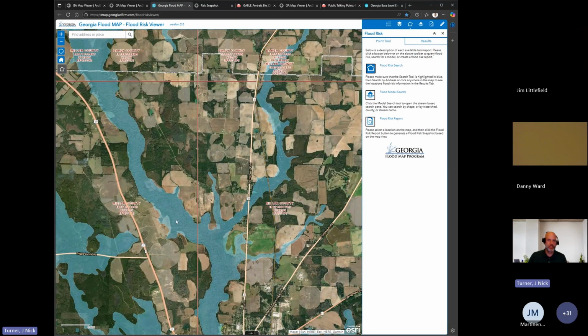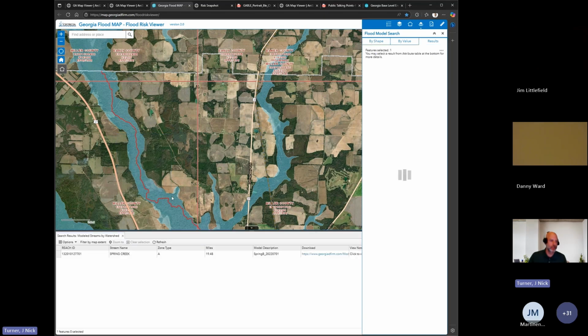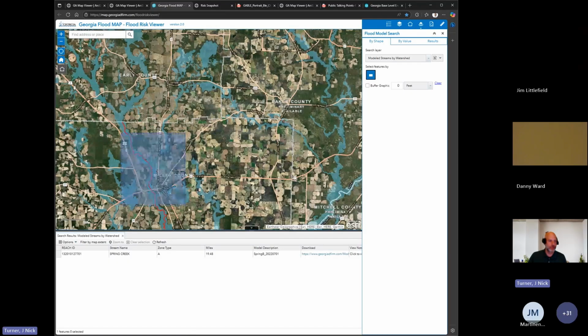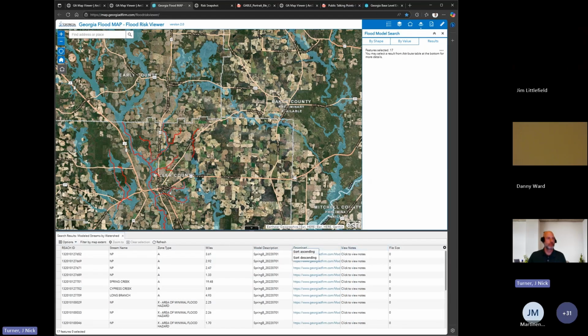But I'm going to zoom in on the map. I'm going to find this icon here. It says flood model search. I'm going to click on that. And then you just draw a box around the stream you want. It's going to highlight in red and then give you this download option here. So you can, I'm going to pan out a second, select a few of these. So you can see a lot of these have the same model description download, and these would be the BLE models. So they are more than one stream, so they are quite large. So be prepared for that when you go downloading them.